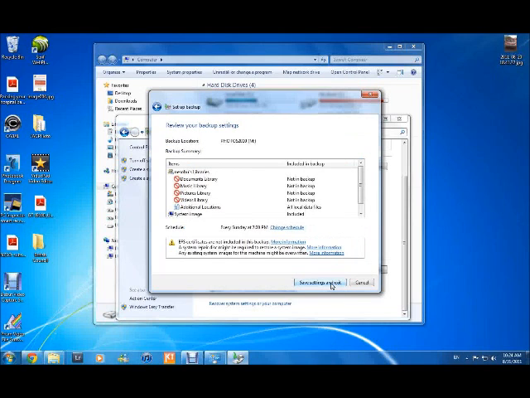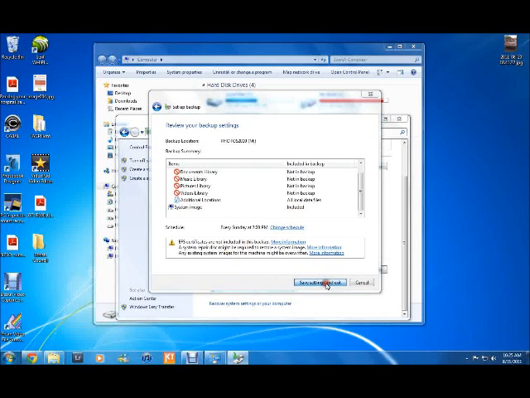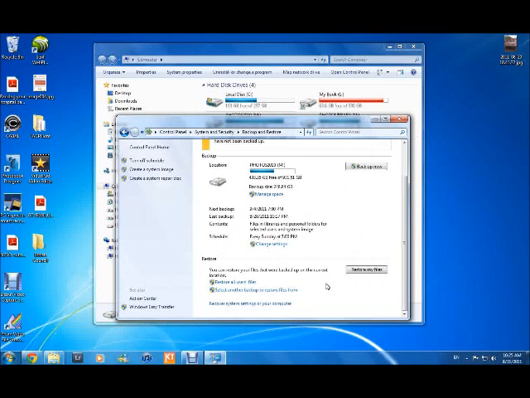Just press Next. So as you can see, the document libraries, music libraries, pictures libraries, videos libraries, all these libraries will not be backed up. Only the additional locations and the system images will be included. So I'll just save the settings and that's it.